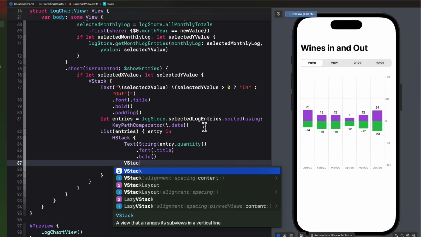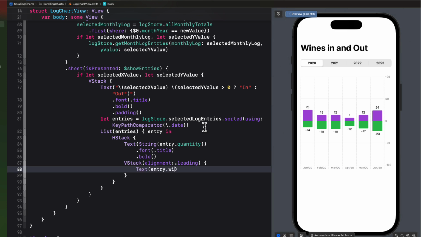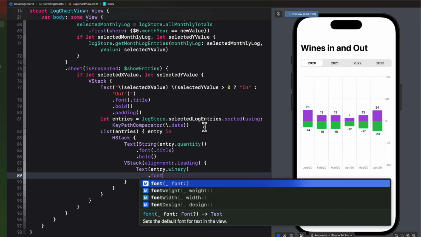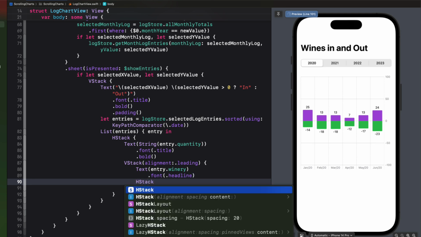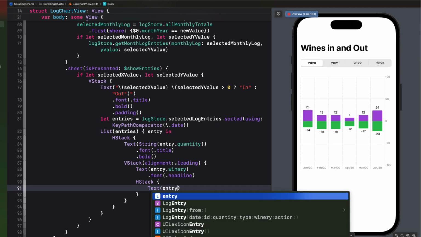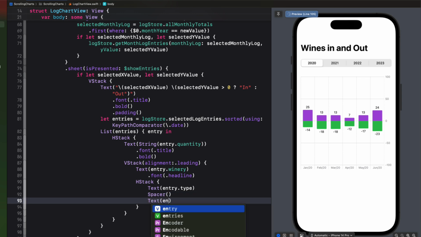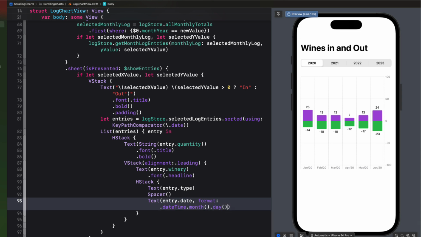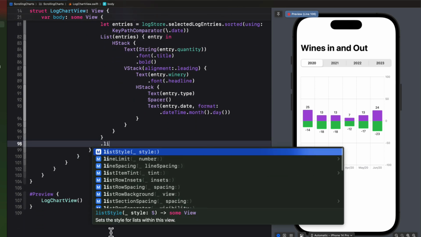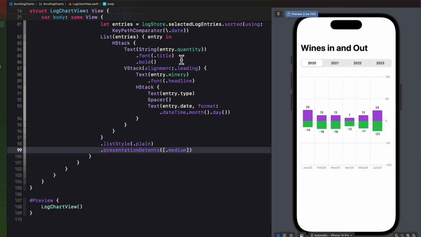I'm going to follow this with a VStack with a leading alignment. And then the first entry is going to be the entry's winery, the name of the winery, and I'll set the font to a heading. I'll follow this with an HStack, where the first view is a text view showing the entry type. I'll add a spacer, and then I'll finish with a text view displaying the entry date, but specify that the format is a date time showing the month and the day. Then let me set the list style to plain. And I only want this to show halfway up the screen, so I'm going to use the presentation detent of medium.